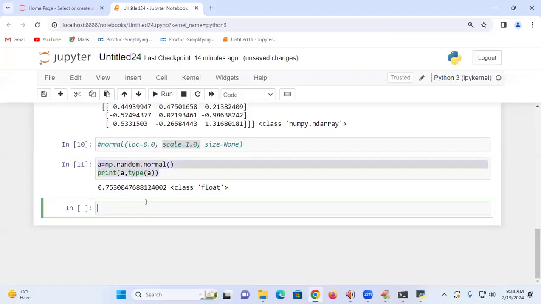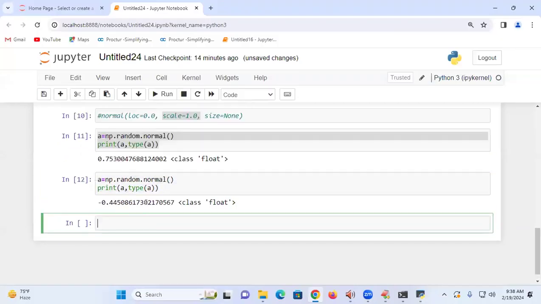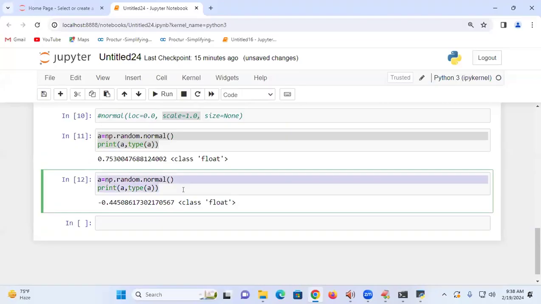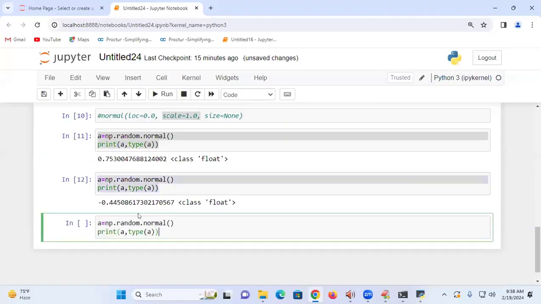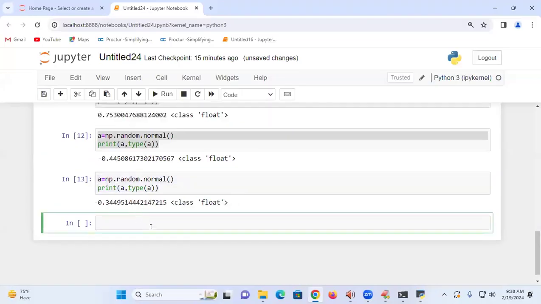Run it one more time. It's already written in the documentation. Positive values will come, negative values will come. Next I'm going to write the values like this.